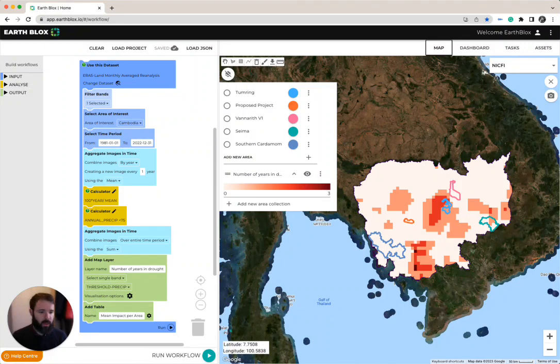So one of the things that you might want to be able to do when undertaking due diligence for a nature-based solutions project is to identify the risks of non-permanence. There are a number of different risks to consider, but in this video we are going to look at the risk of drought. That's what this workflow here is showing us.